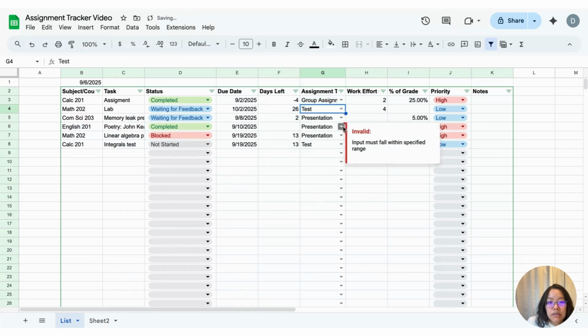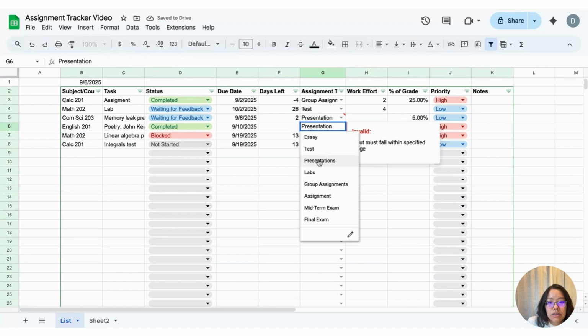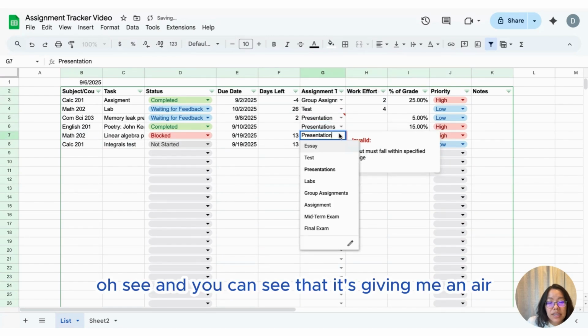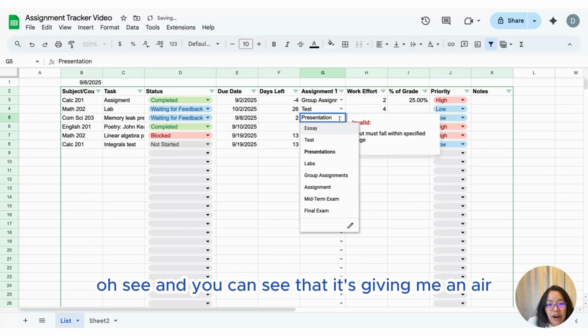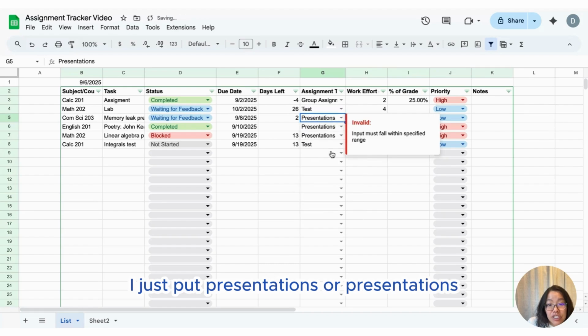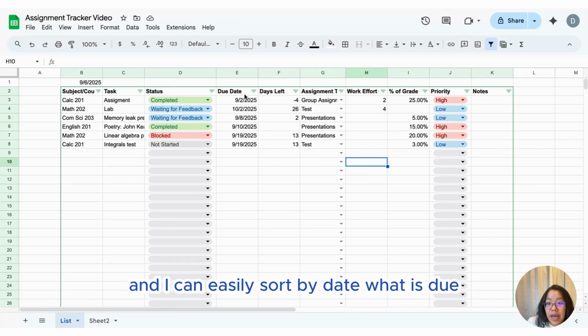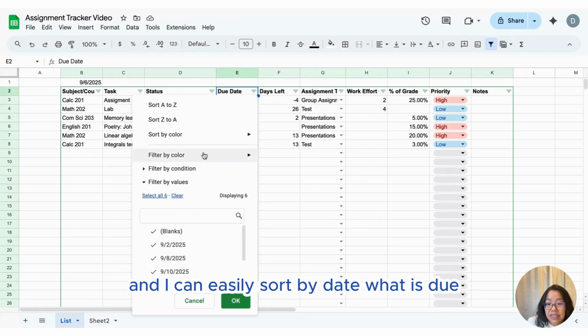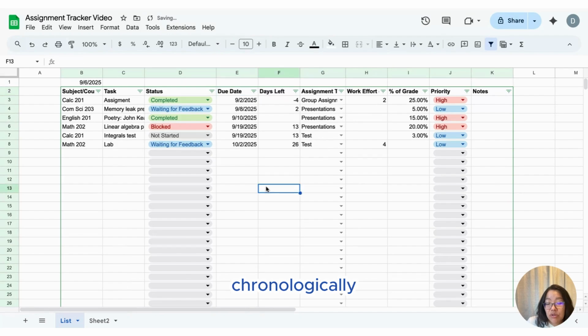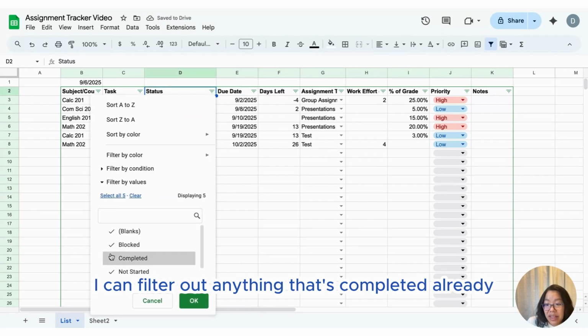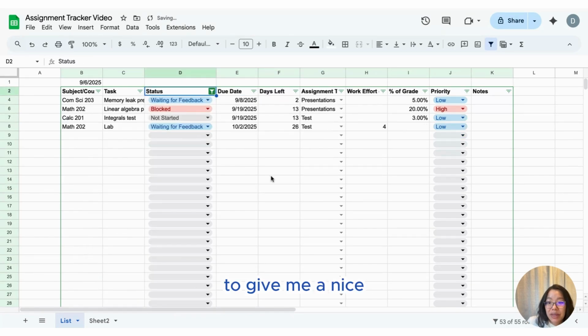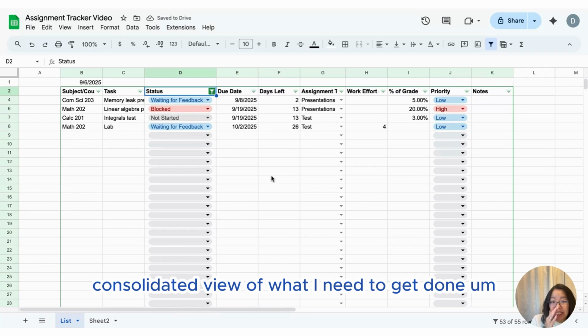Test. Oh, see? And you can see that it's giving me an error. Apparently in my other data, I just put presentations or presentations. So yeah, you can see this information and I can easily sort by date. What is due chronologically? I can filter out anything that's completed already to give me a nice consolidated view of what I need to get done.